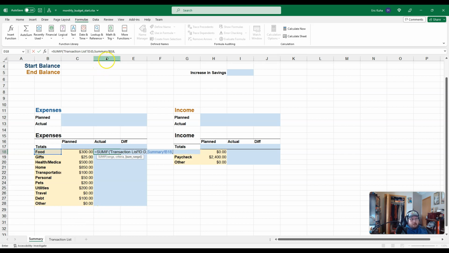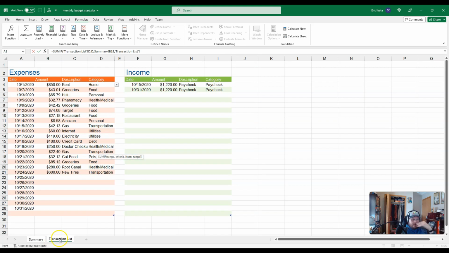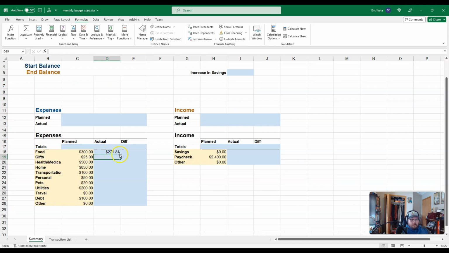We put in another comma. And now this is going to be the sum range. This is all the numbers that we want to add together. So for the transaction list, that's going to be column B. We just want to add every number in this column together if it happens to have the word food in this column. That's what this function is doing. You'll see the whole function up here in my function bar. So you can pause the video, make sure that yours looks exactly the same as mine, and then hit enter. And there I have $271.